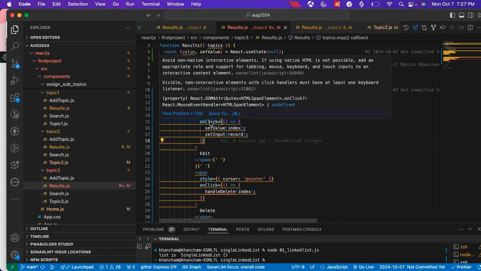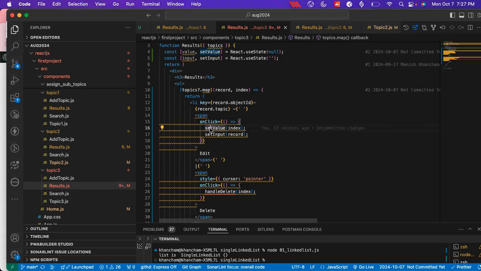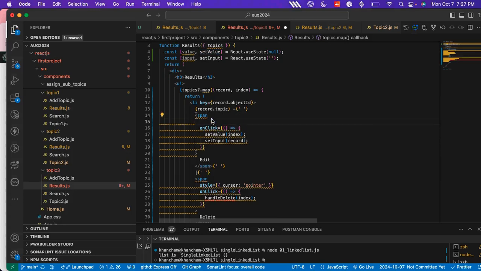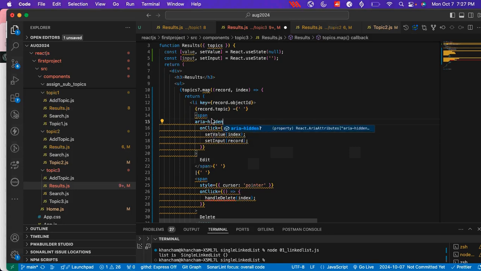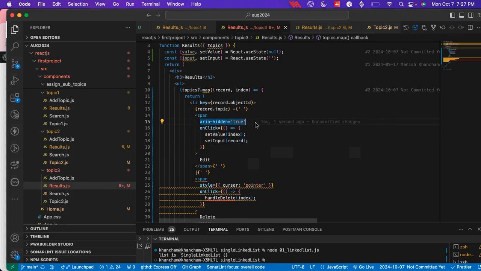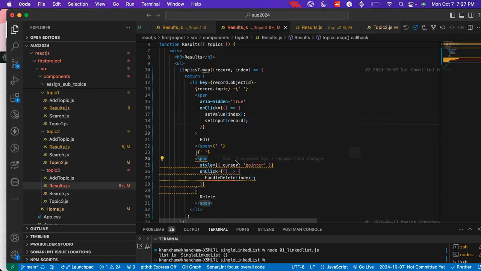See, we are getting this warning. How to remove this warning? See, this is a span and click is not a span event. So we can say aria-hidden equal to, if I say like this, the warning goes away.